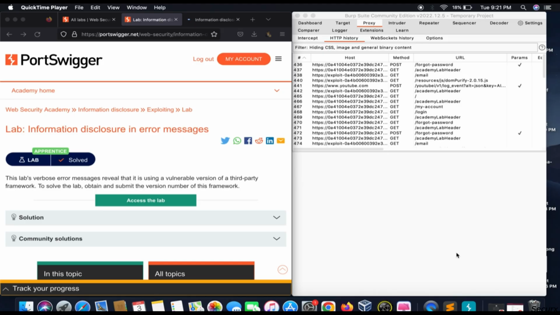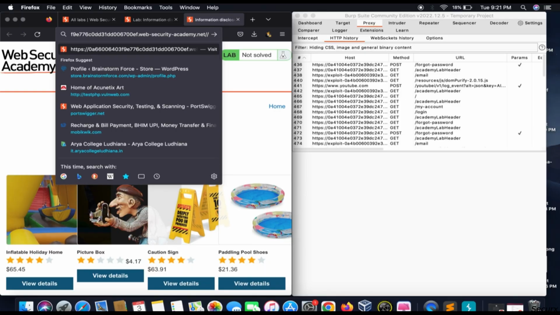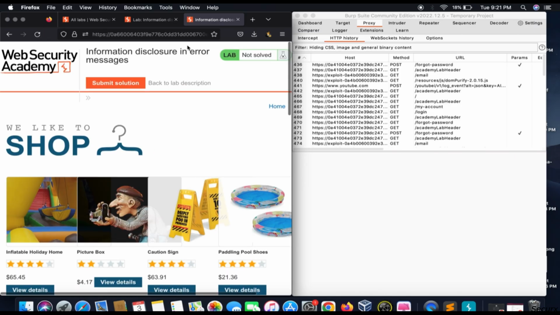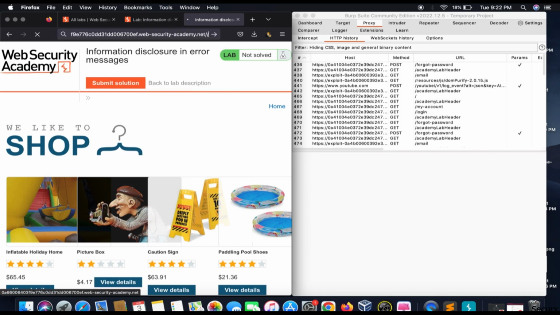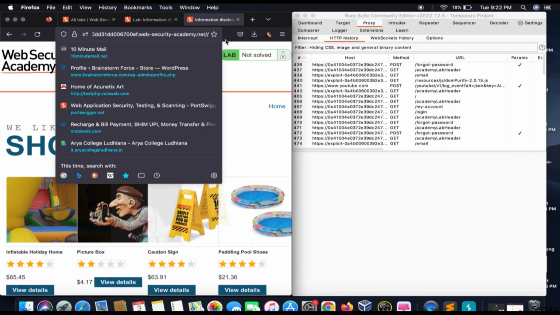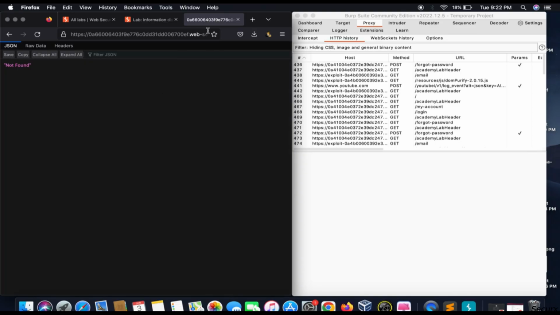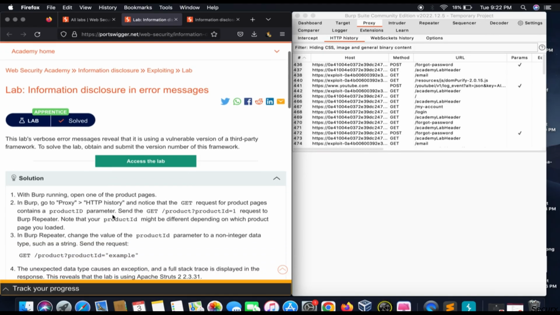Lab of information disclosure and error messages. This lab's verbose error messages reveal that it is using a vulnerable version of a third-party framework, right? So when it gives an error, it tells us some particular information about the website, and we can get that information by providing some URL that doesn't exist. Okay, so it's not giving a specific piece of information, so we will see how we can do this.